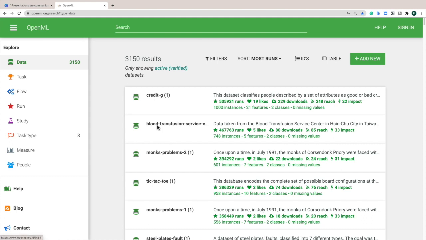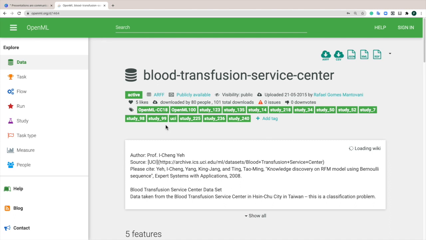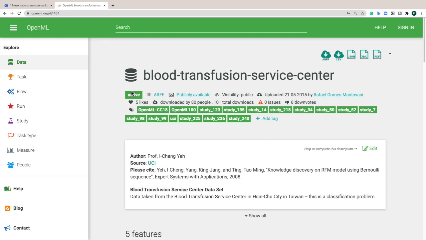Let's say we're interested in this dataset called the Blood Transfusion Service Center dataset. And like Google Dataset Search, this also has a number of attributes. For instance, whether it's publicly available, when it was uploaded, by whom, and how many downloads have occurred for this particular dataset. We can also download this dataset directly from here, either in CSV format, ARFF format, JSON, XML, and RDF.